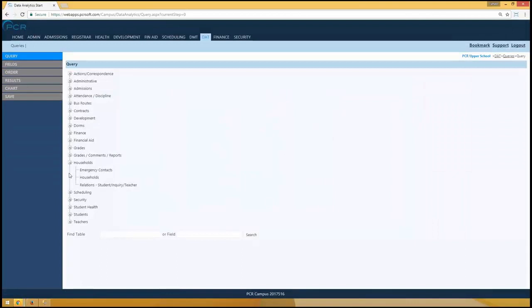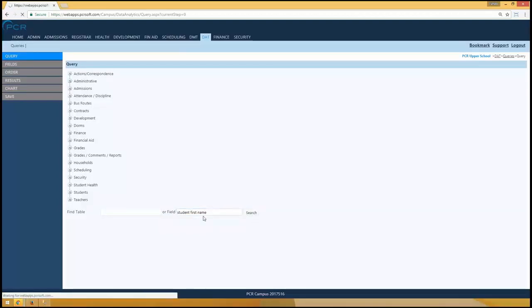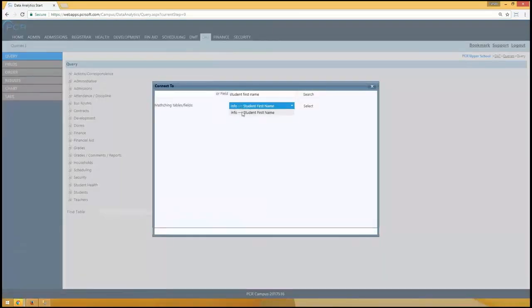If you're not sure, let's say you're trying to add the student name in your report, but you're not sure where that might be, you can come and search for it. If you're searching for a particular table, you can put the table name, but most likely you want to search for the field, because you might try to find where the student first name field is. So if I just type in student first name, it gives me what table it is under.